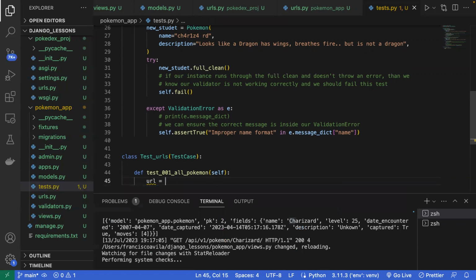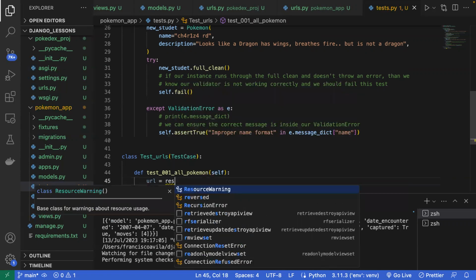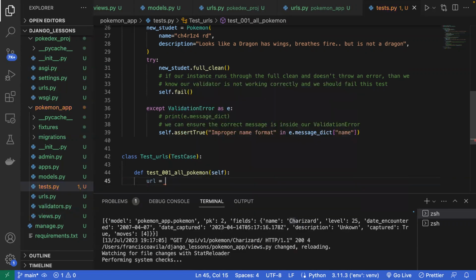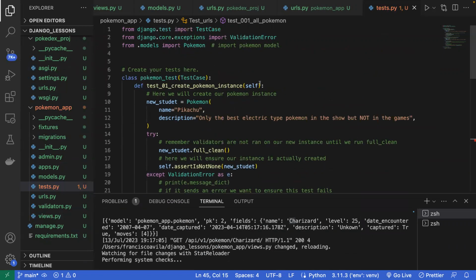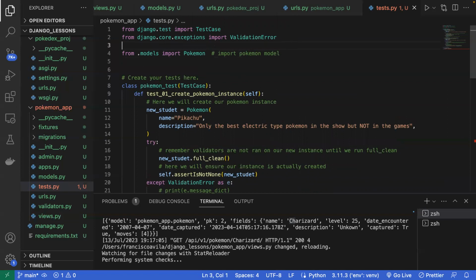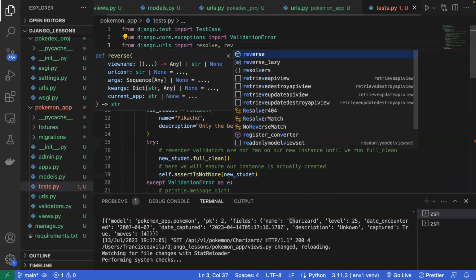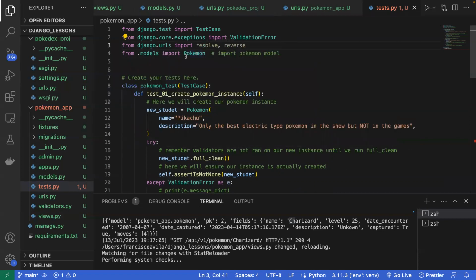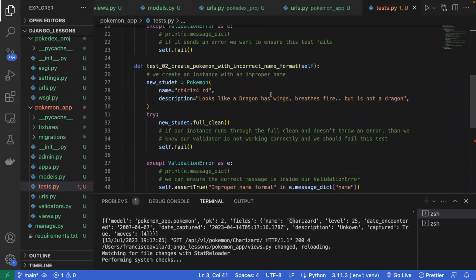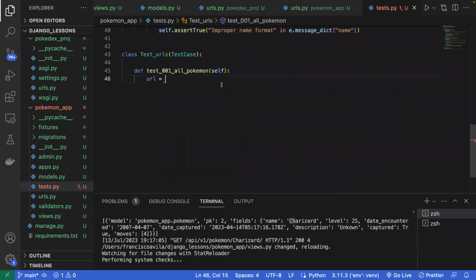So I'm going to specify the URL, grab reverse, and I actually need to import reverse and resolve up here from Django. So let's go ahead and do that real quick. And I believe that's coming from django.urls: resolve and reverse. Okay. And we'll go over into each one of those and what they do here shortly. So I'm going to grab those tools.